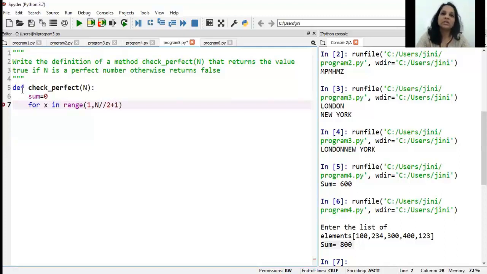Now why am I writing plus 1? You must know that when I write the range function 1, 6, it doesn't go up to 6, it only goes up to 5. So if I want it to go up to 6, then I will have to write 6 plus 1. That's exactly what I'm doing here. Half the number, that's called floor division, so that I don't get decimal places. If I only say half the number, it will stop one before it. I want it to reach half the number, so I write plus 1.